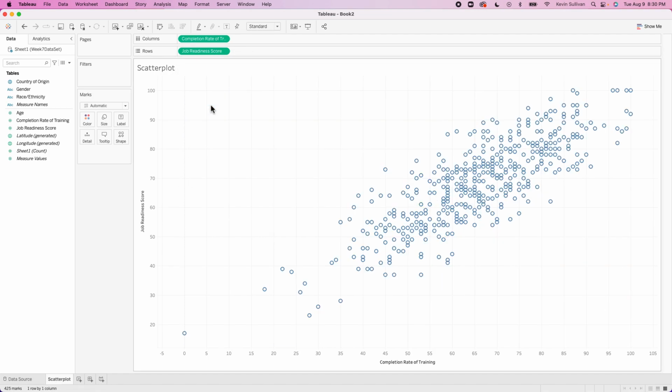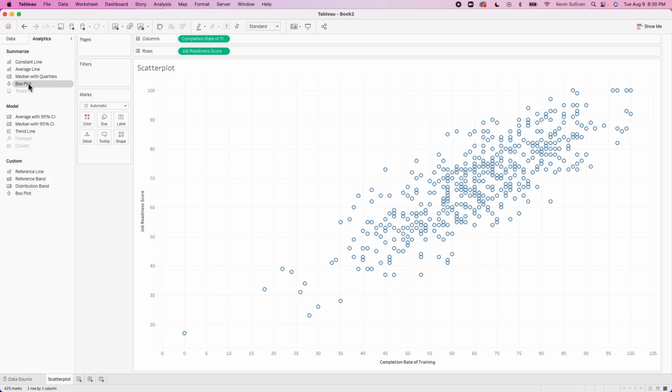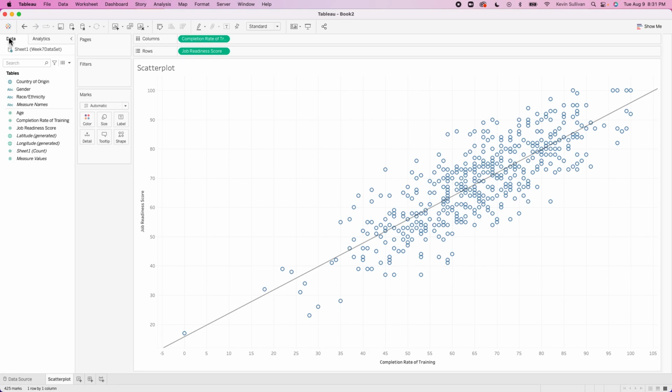All right. And we're going to add a trend line, a linear one. All right, and there we have our simple scatter plot, and we want to arrange these by our gender variable and our country of origin variable.